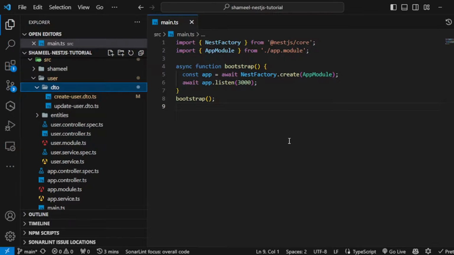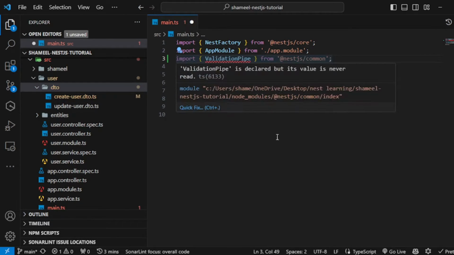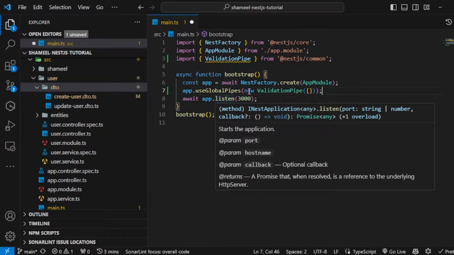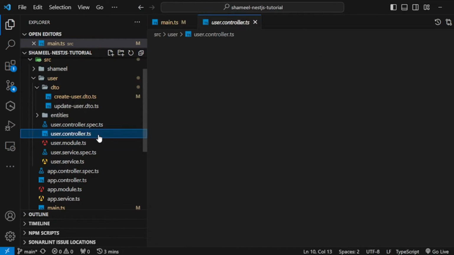So the very first step would be for you to import ValidationPipe from @nestjs/common, and then use it as app.useGlobalPipes(new ValidationPipe()). So this is how you should actually use your global validation pipe. Okay, this now applies to your application on a global level, on an entire application level, this particular pipe. Okay, so let's hit save, and let's go to my controller here.